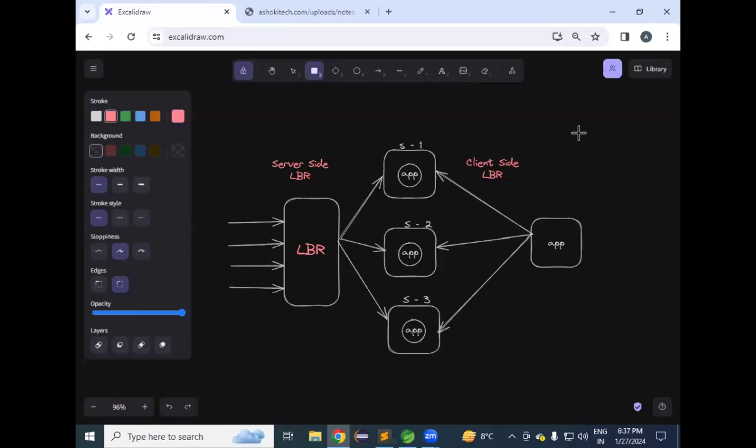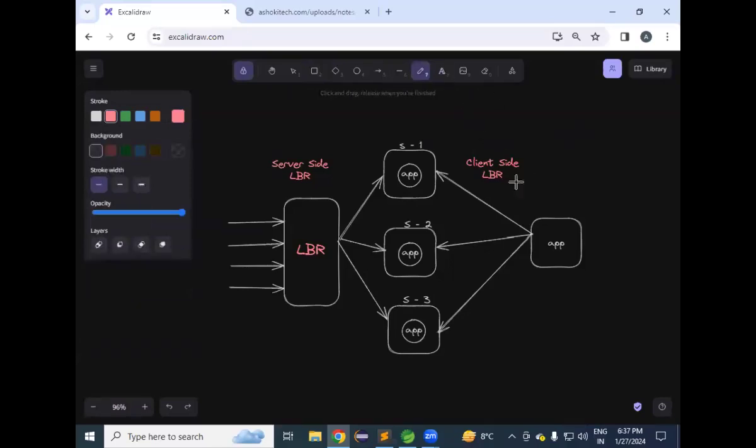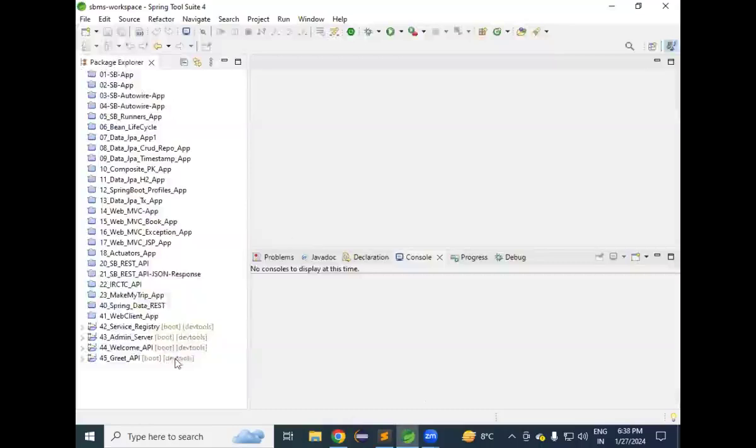Now here, when you go for Feign client, it will act as a client side load balancer. So we are using Feign client for inter-service communication. In the greet API, we have implemented Feign client, and Feign client is communicating with the welcome API. Welcome API may run in one server or multiple servers. Today I am going to run that in multiple servers.